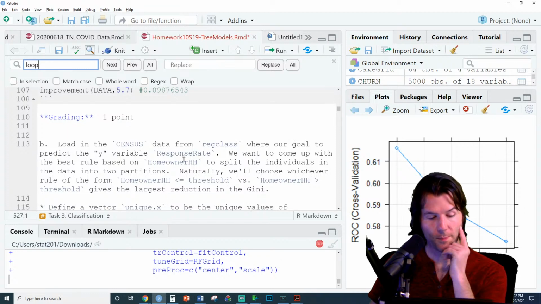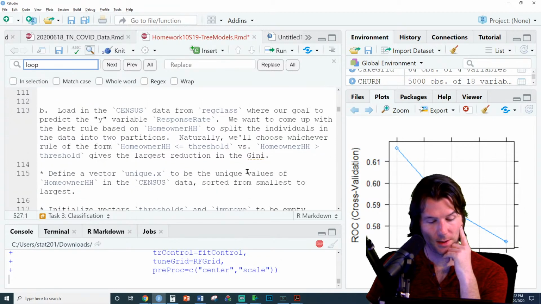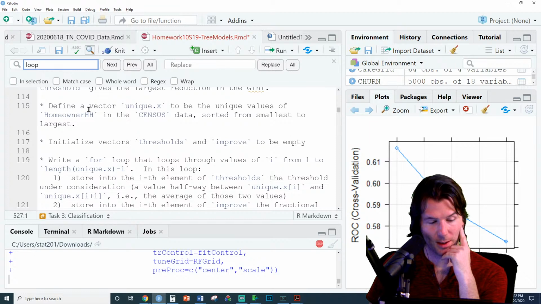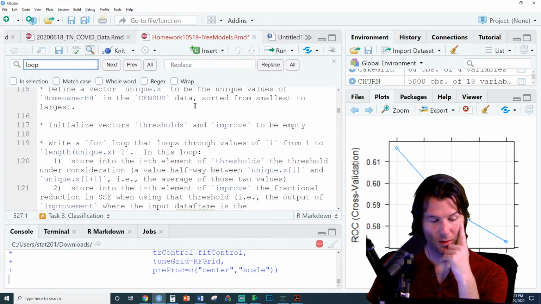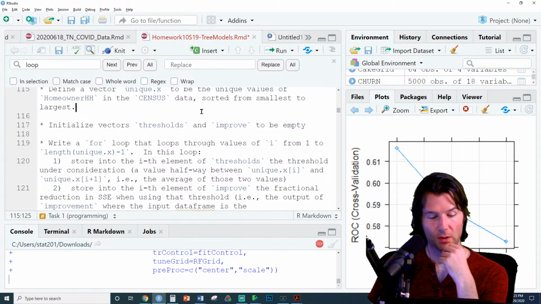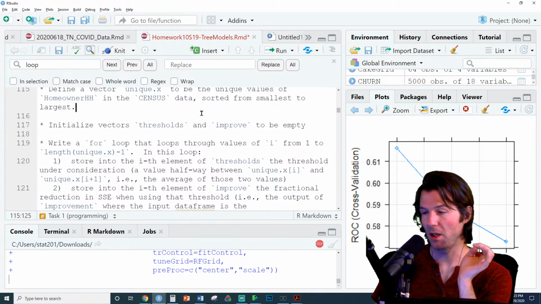So now, is it not this right here? Am I thinking of the right thing? Define a vector unique x to be the values of... There we go. Sort from the smallest to largest. Okay, so what you're going to do here is go between these values. Define a vector x, unique x, to be unique values of homeowner HAs.